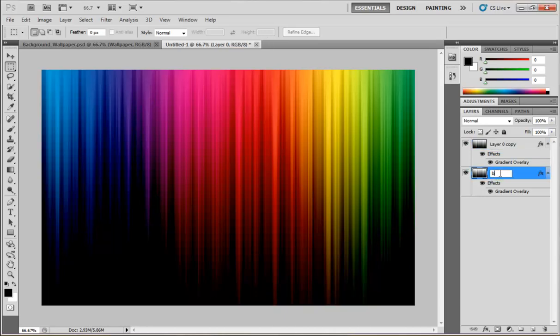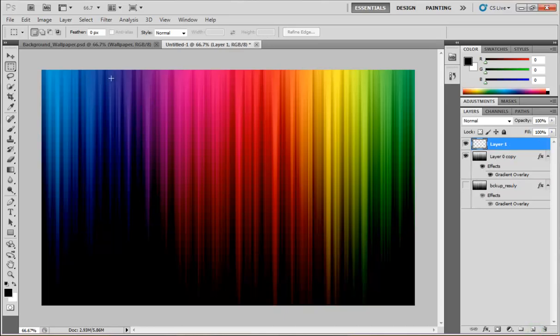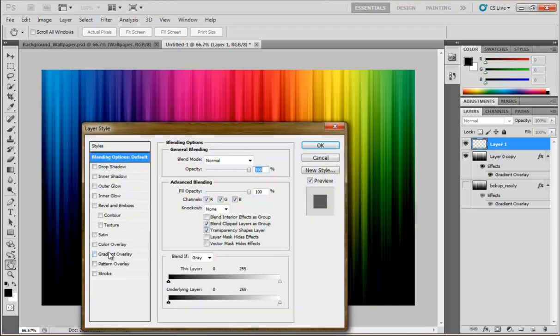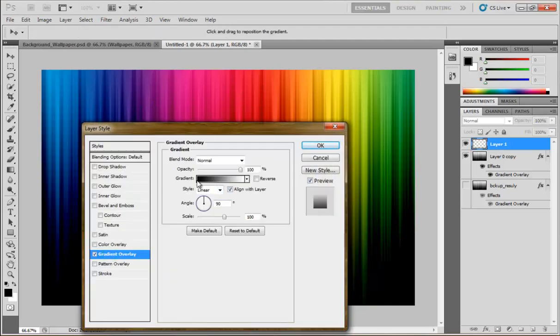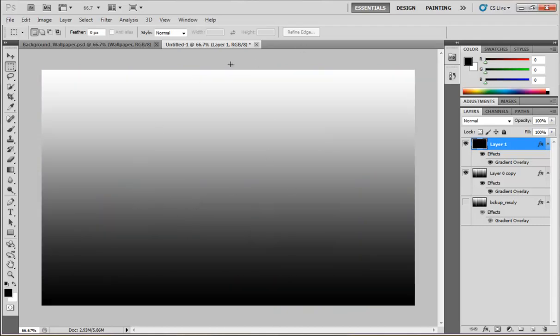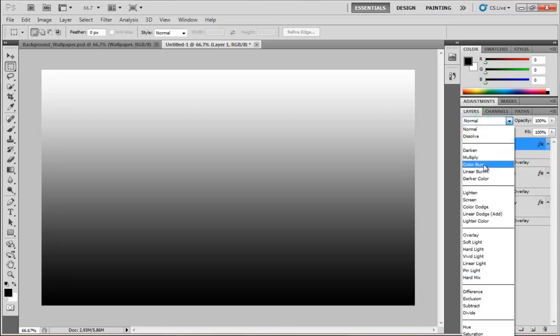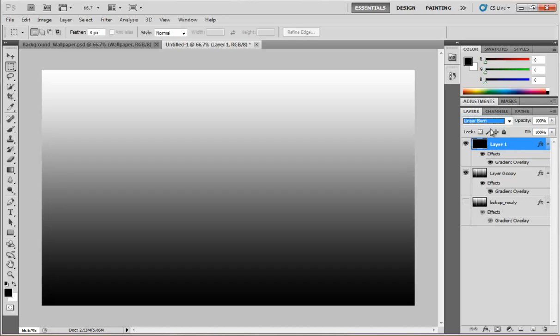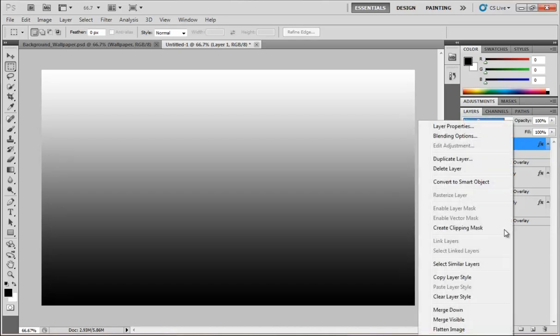And duplicate this layer just as a backup. So if you mess up, just come over here and unlock this layer. Now we're going to create another layer. Right click, blending options, and gradient overlay. Select black to white, hit OK, and hit Alt Backspace. And you should get this. Then come over to your layers panel and select linear burn for this particular image.